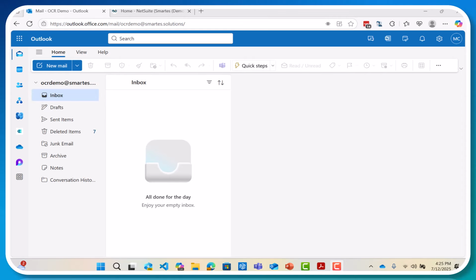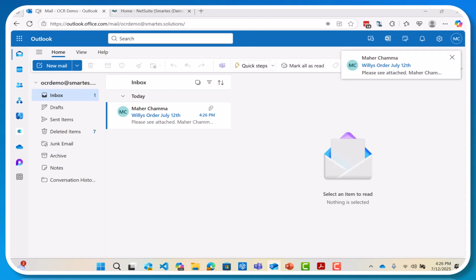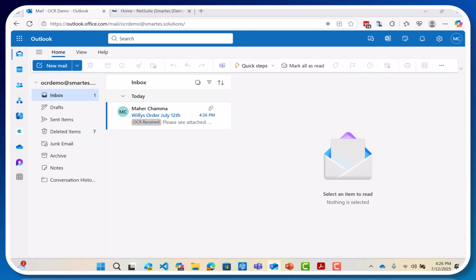We'll start the demo by opening our email order inbox. We can see that we just received an order from Willie's. We can also see that as soon as we receive an email, the email is tagged as OCR received. This is an optional integration to your email provider, which provides transparency to your order desk as to the OCR status of the email. Let's now open the email and review the order that was just sent.